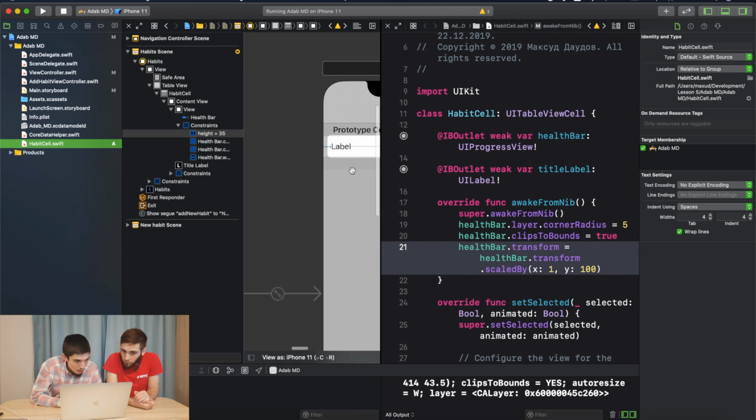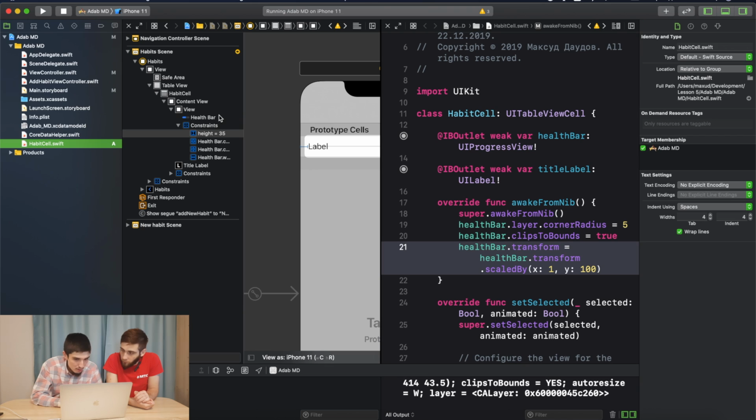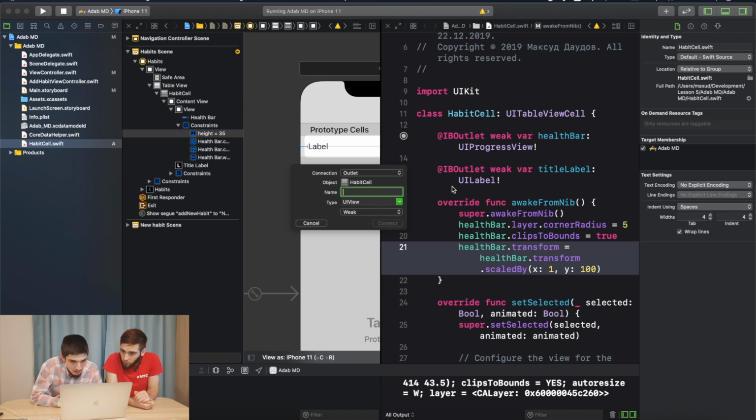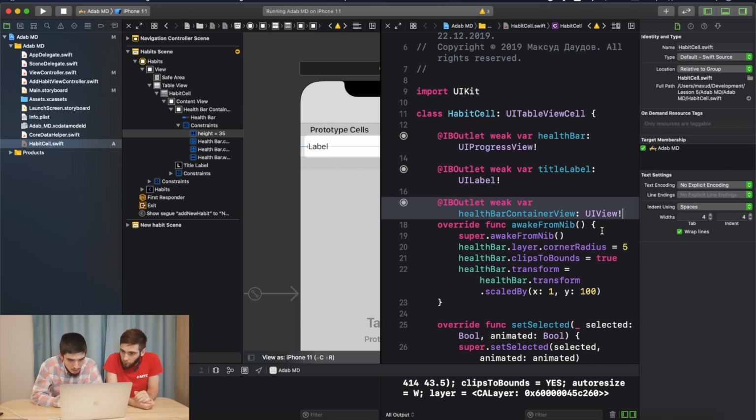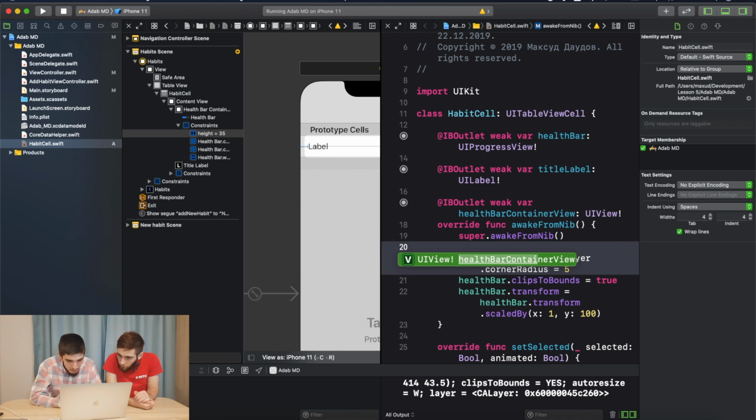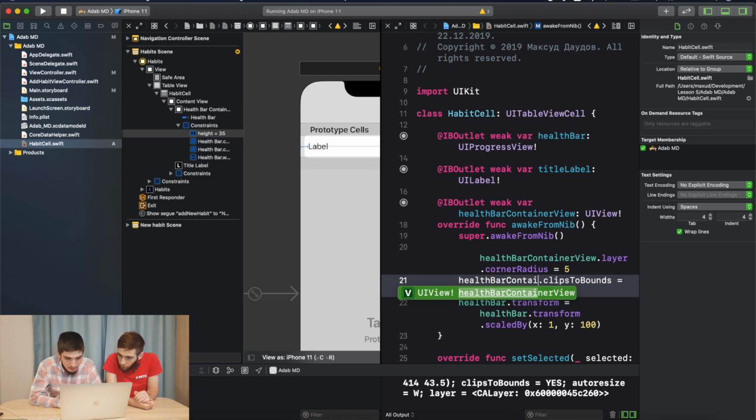So, okay, now we've declared the view, we regulated the height of it, and we can press Alt and go to the habit cell. Now we have both the storyboard and the habit cell class, we press Control and drag the view inside here. Let's call it health bar container view, to be very discreet about what is happening. Okay, so now we have a new outlet property called health bar container view of class UIView, and instead of declaring the corner radius for health bar, we will declare the corner radius for the health bar container view, and same for the property clips to bounds.